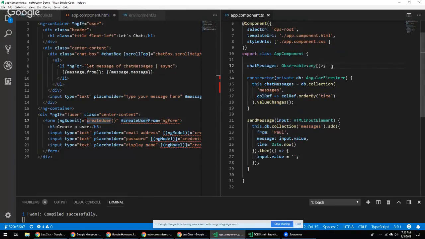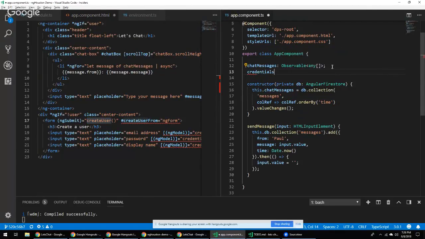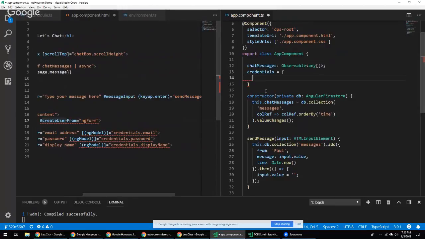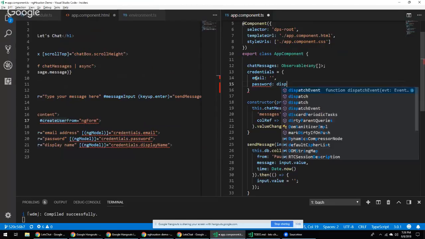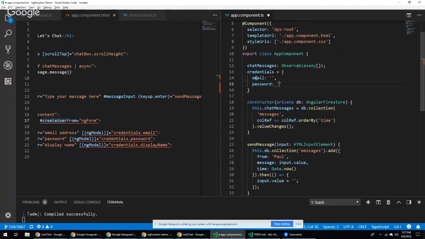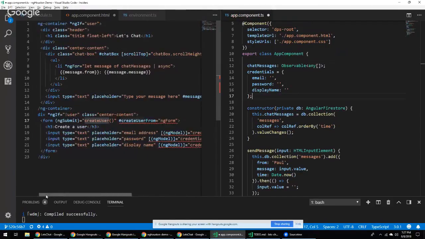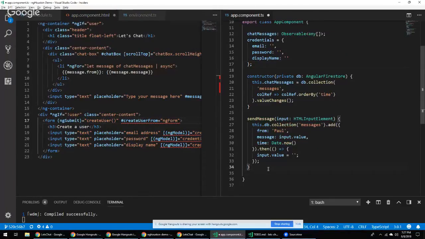First is that we actually need a credentials property on our component. And it's going to have, again, the email, password, and display name. So as the user types into here, those values will land in this object. Now we're also going to need a create user method. I'll come back and fill that out here in a moment.